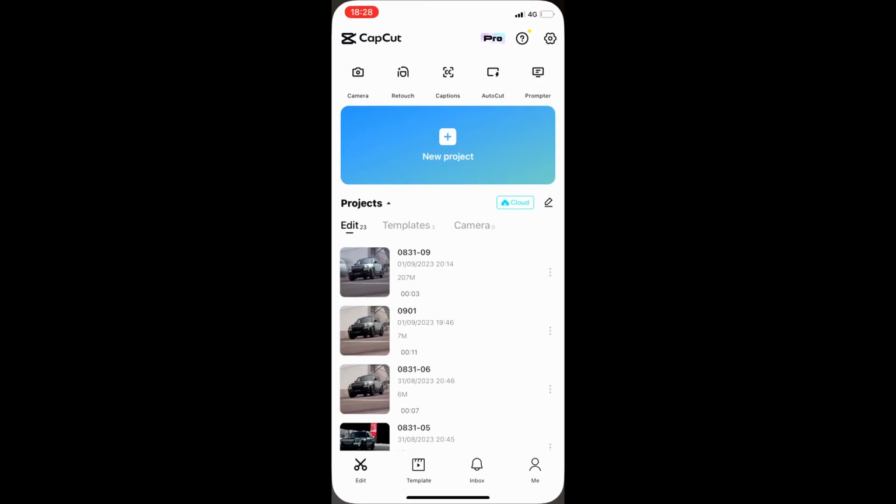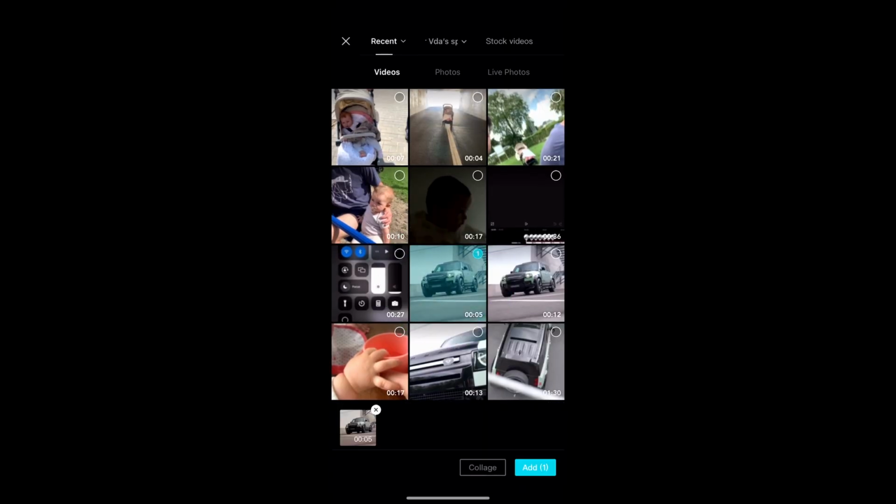You are going to learn how to make this trendy car effect right now. Open CapCut, press New Project, select your clip and tap Add.